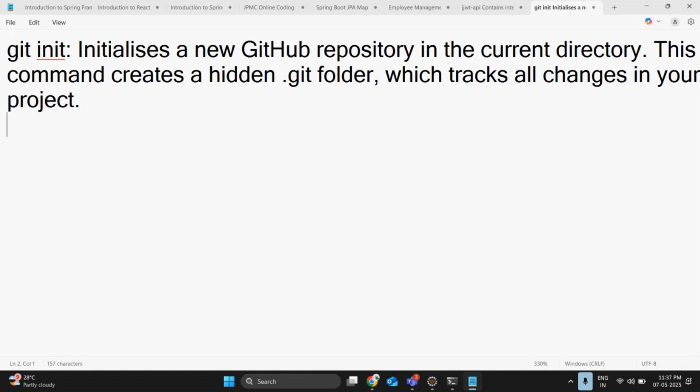Next, we have a use case. If you want to check what changes you have made in your project, this command will be very useful. Okay. Next, what is the use case of this? You can run this command when you are starting a new project and want to track the changes in your Git version control. I can say that is the advantage or use case.